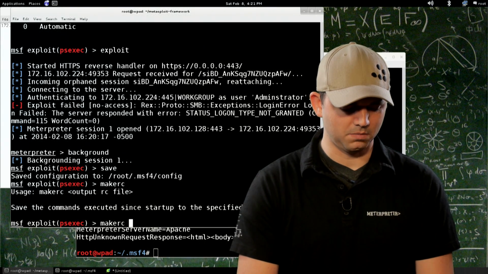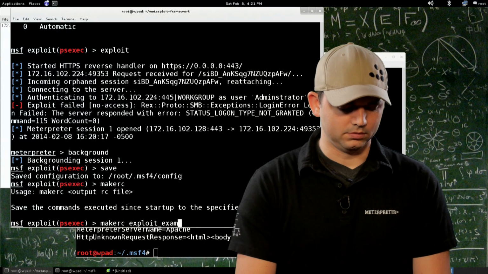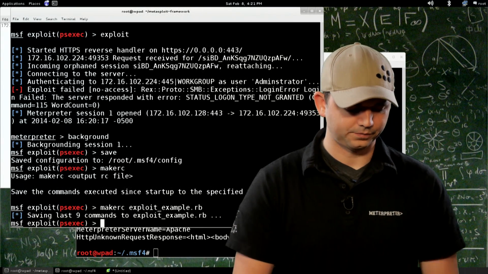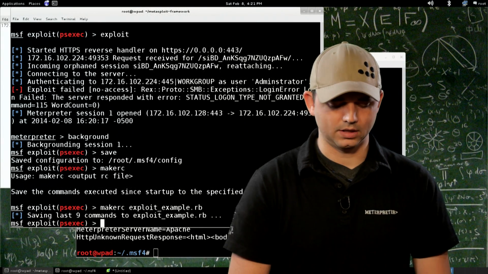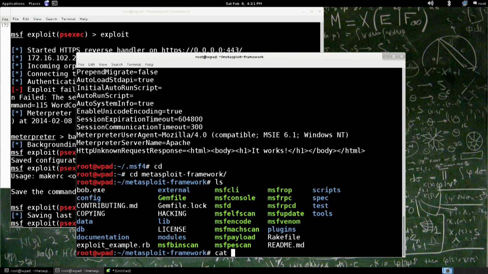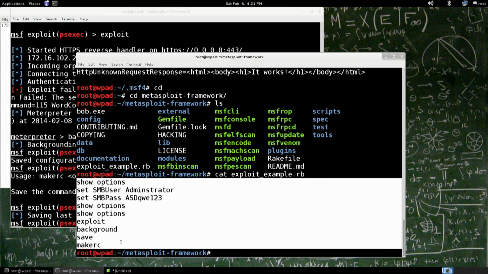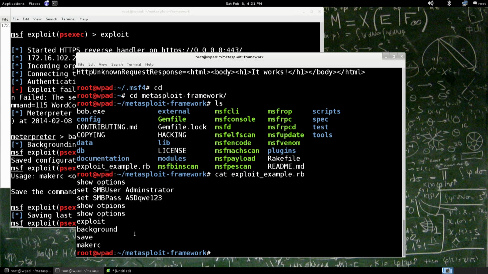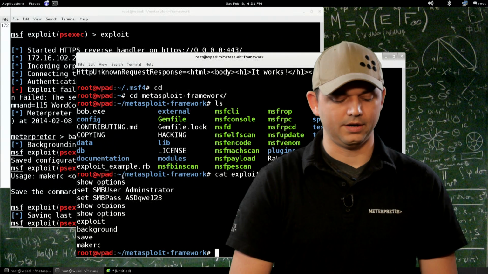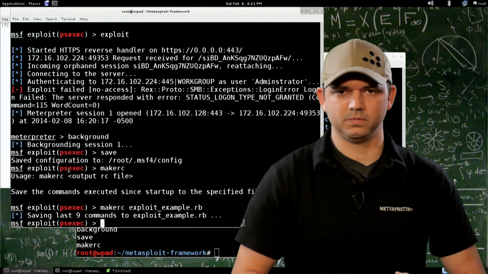So we're going to say make RC exploit example.rc. Added all of those nine commands. We go into our Metasploit directory because that's where we are. Exploit example, and there it is. Those are all the commands that we typed from start to finish. And what we want to definitely do is remove save and make RC. All right, so those are some of the commands, and we've exploited our first box, we've created sessions.